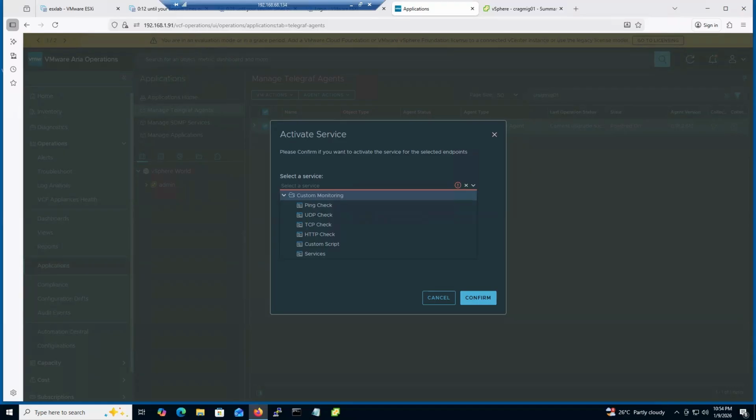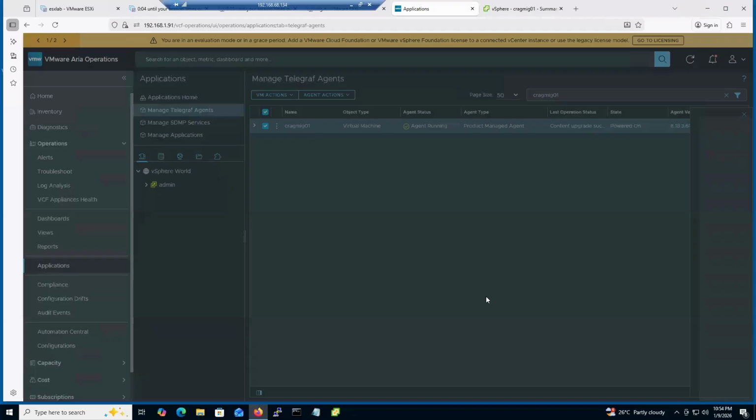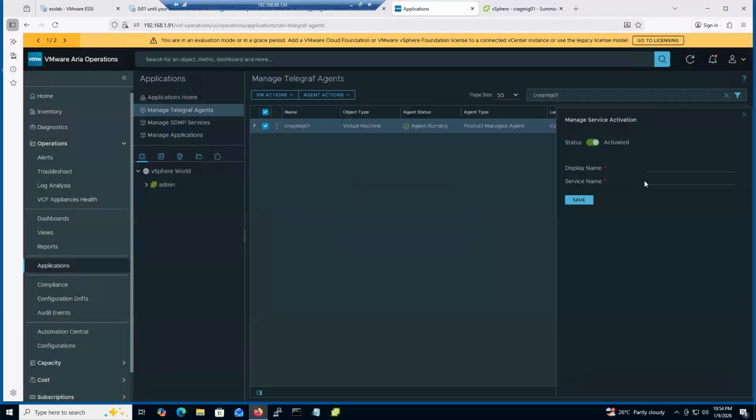Custom monitoring, leave it. Applications only we need to do. Custom monitoring and the ping check, UDP check, TCP check are kind of checking something. Here you have the option for services, right? You can give some display name and you need to specify some service name here. Let me give test Windows.